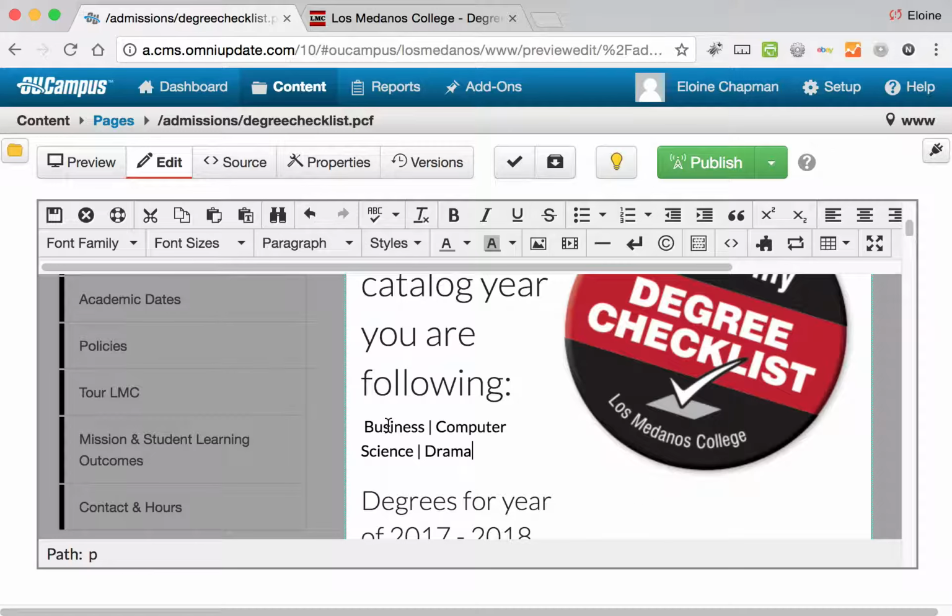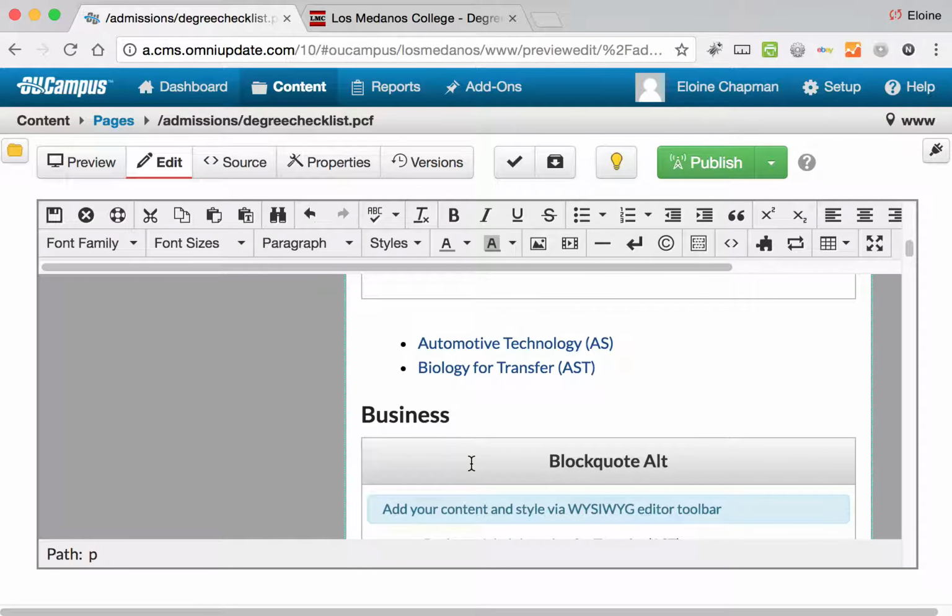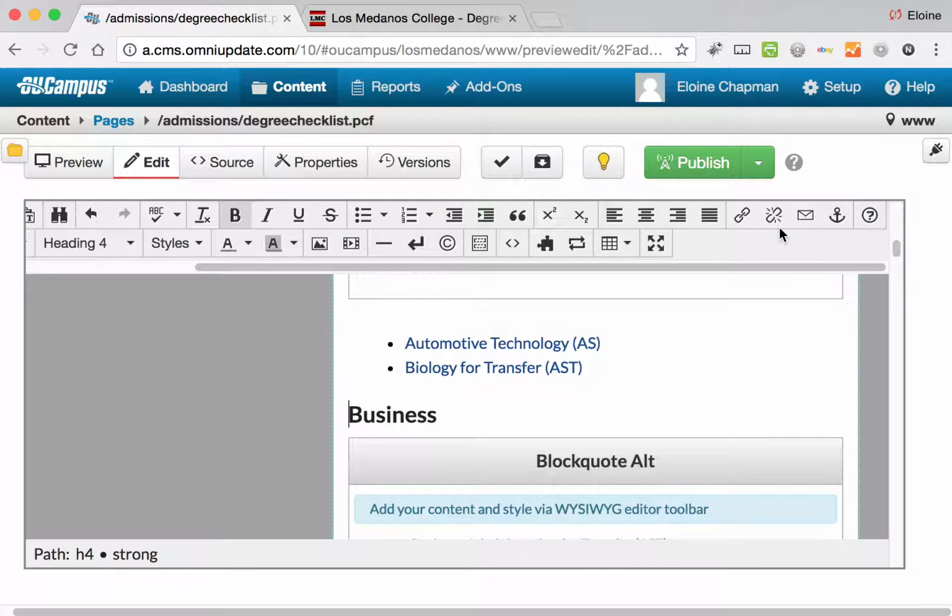So I need to tell it where I want to link it to. So I need to insert an anchor that it can grab hold of. So I'm going to put my cursor right before the word business, and I need to insert something there to say that's where I want to go. And up here in your toolbar at the very end, there's a button that looks like an anchor. And if you hover your mouse over it, it'll tell you that it's an anchor.